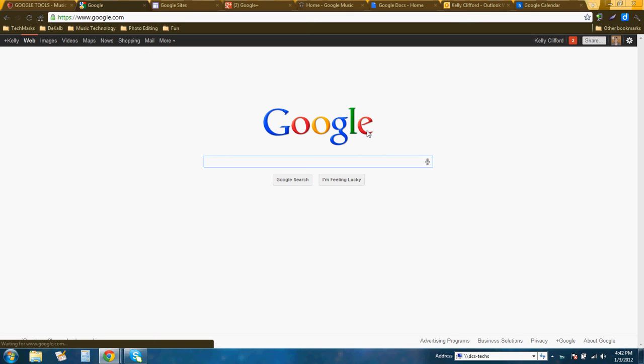To begin making your Google website, you need to begin by going to google.com and signing in to your Google account in the upper right-hand corner. Now you also could go up to your browser bar, to your address bar, and type in sites.google.com. That'll get you to the place to build your website.